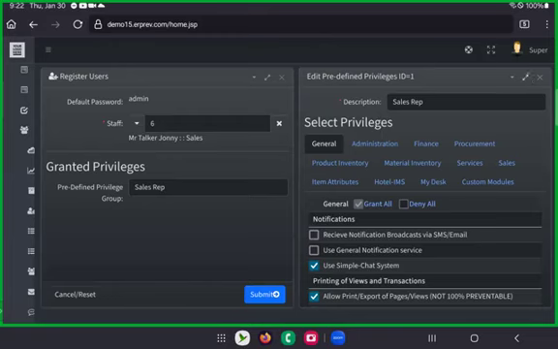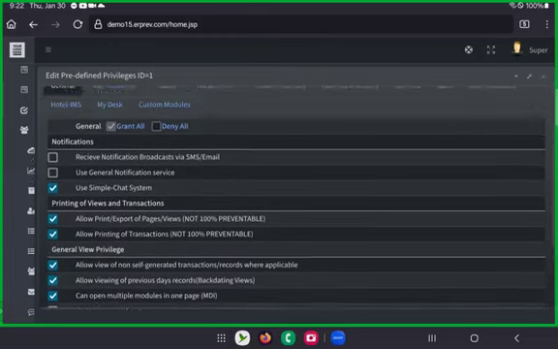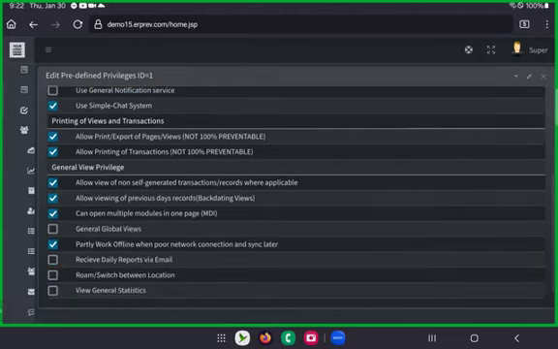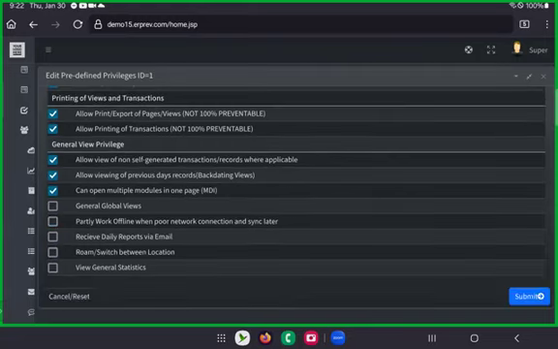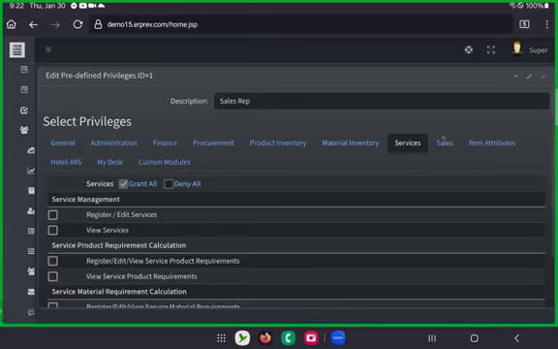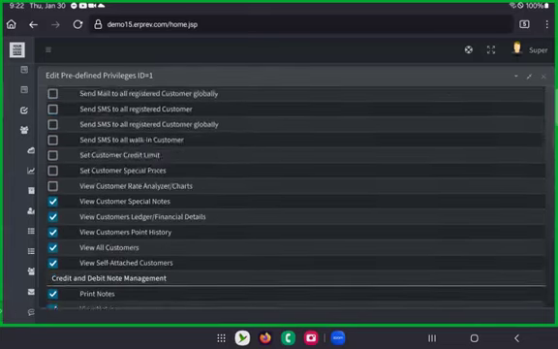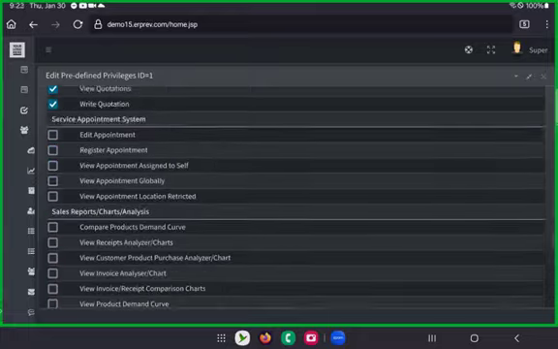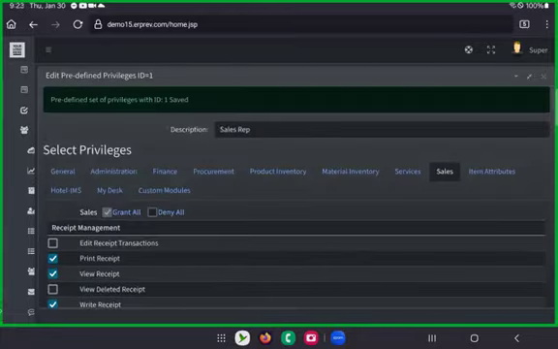Let me close this. Let me even maximize this and select the different things. So if, for example, I want all the sales reps to be able to receive notification broadcast via SMS and email, I'll check that box. If I don't want them to be able to work when internet is poor, I uncheck this. Once you're done, you can go to other tabs. Let's say I want them to be able to backdate transaction. Once you're done, you go ahead and submit.